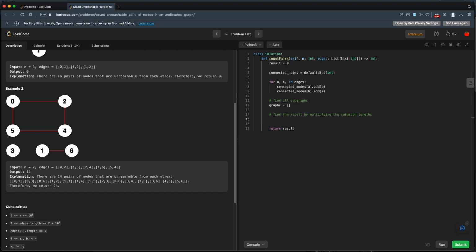The straightforward way here would be for every index in the range of our graphs, we'll grab the current graph. And now we need to find all of the other graphs and their lengths. So let's get the length of the current graph.